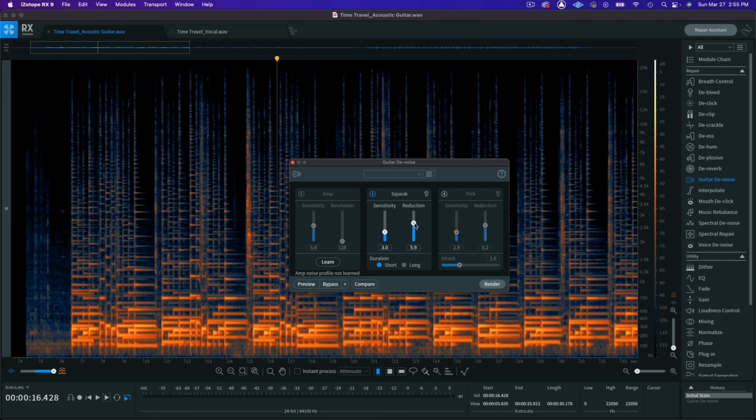Then we have reduction, which, just like it sounds, is how much you're going to turn down those squeaks by. And then you have two different algorithms that have to do with the duration of the noise. So I think short is up to 200 milliseconds and long is up to 1,000 milliseconds. So long can be really good at picking up longer string squeaks, obviously. Depending on the application, short can also sound better. So we'll play with that, see what sounds best. So let's jump right into it.